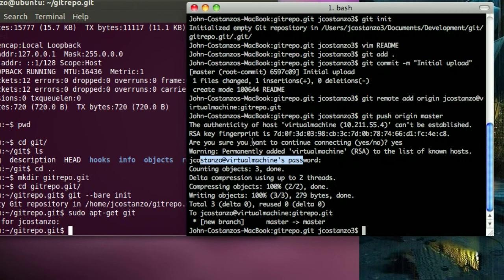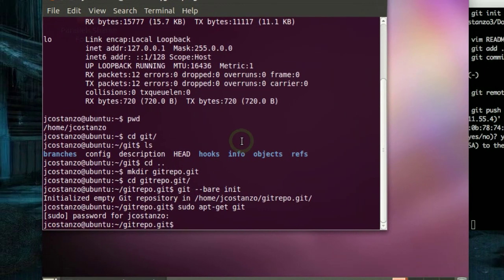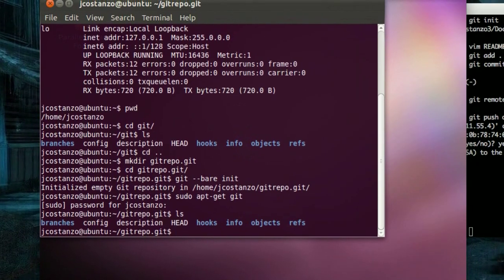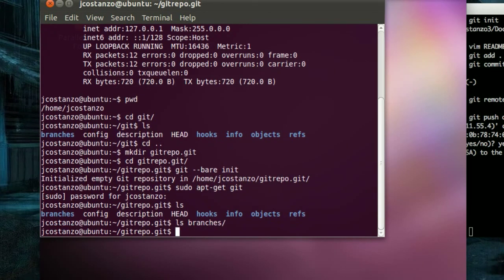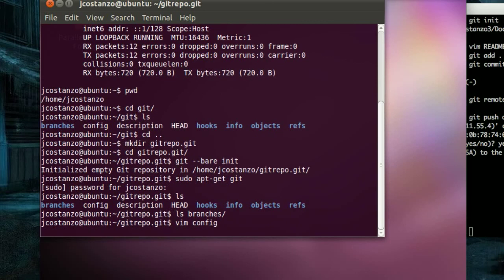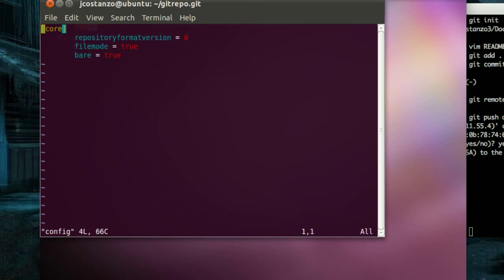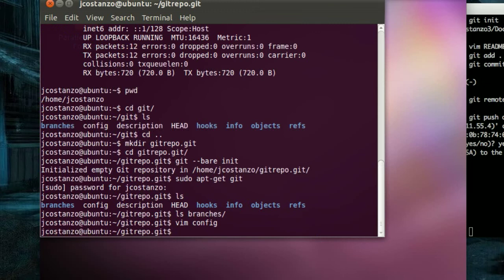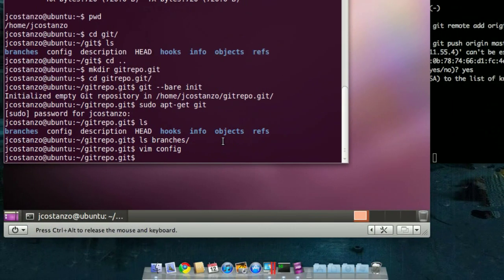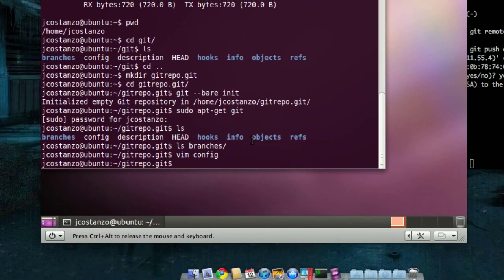So that's pretty much it. If we come back over here, if I come here into the config, as you can see, there's not much in here, but you really don't have to, just like in SVN, when you create an SVN repository. I never really looked into these particular folders.